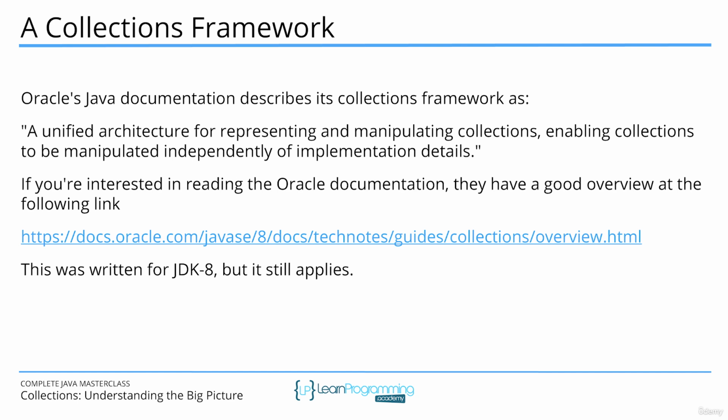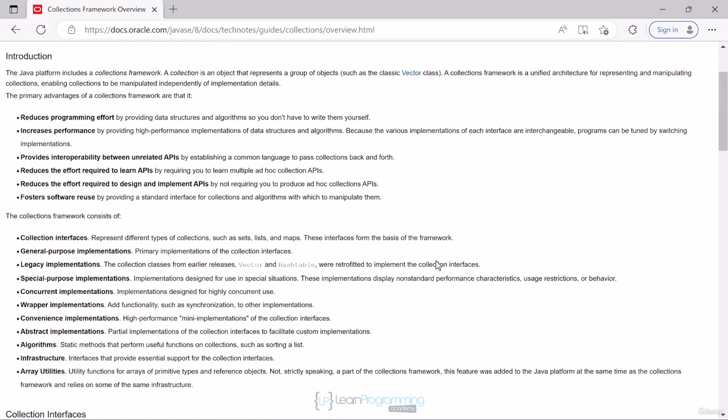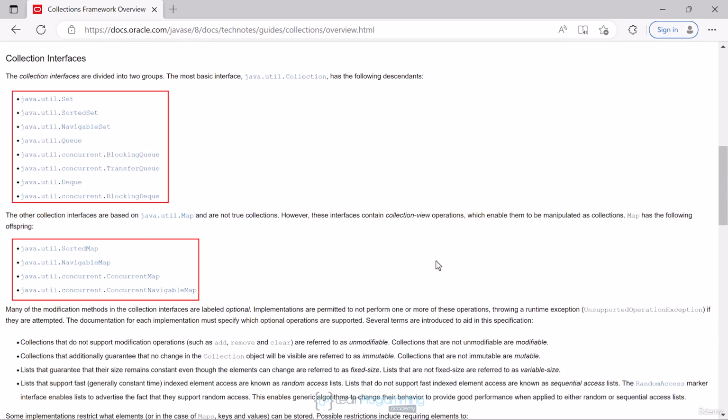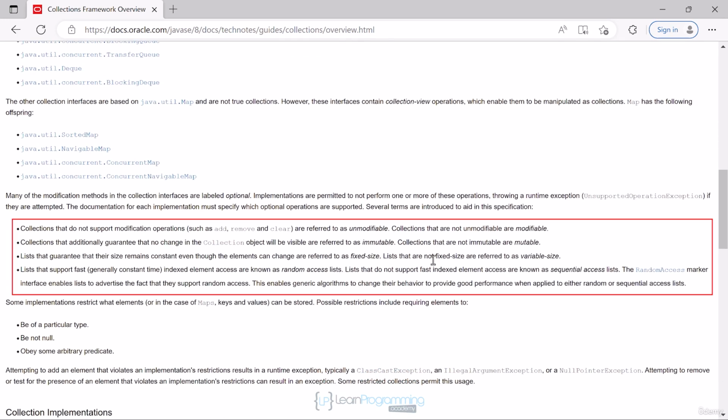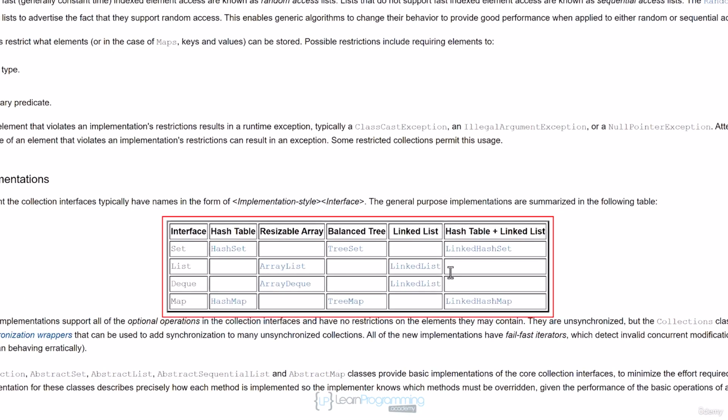Let's take a quick look at this. This page gives you the high-level overview of what's in this framework and the advantages of using it. You can see it consists of interfaces and implementations, meaning concrete classes. I really like the matrix of information they show here, listing each class by its interface and the conceptual type of collection it represents. If you're coming from another programming language, this will be very helpful for you.